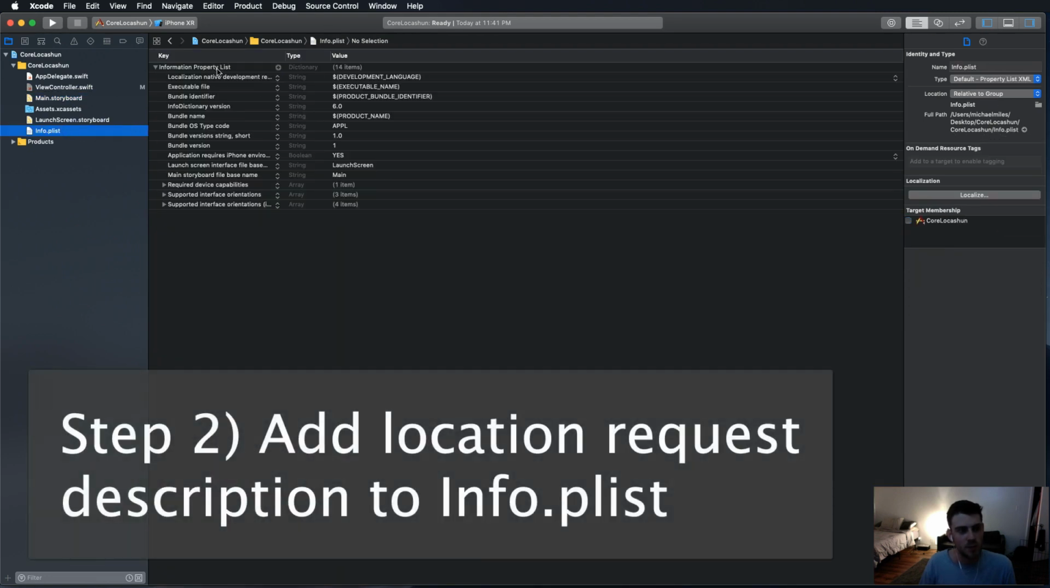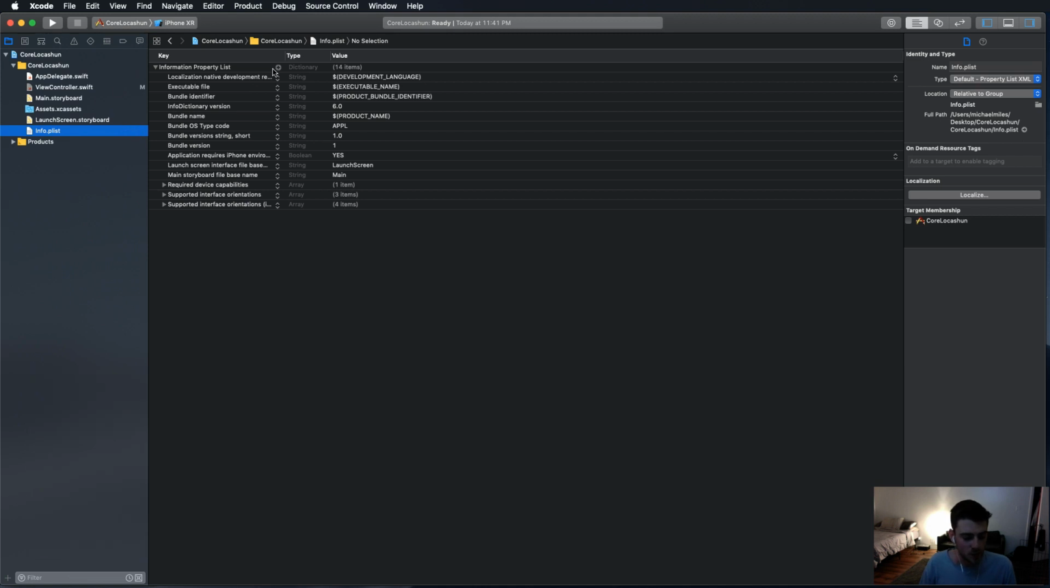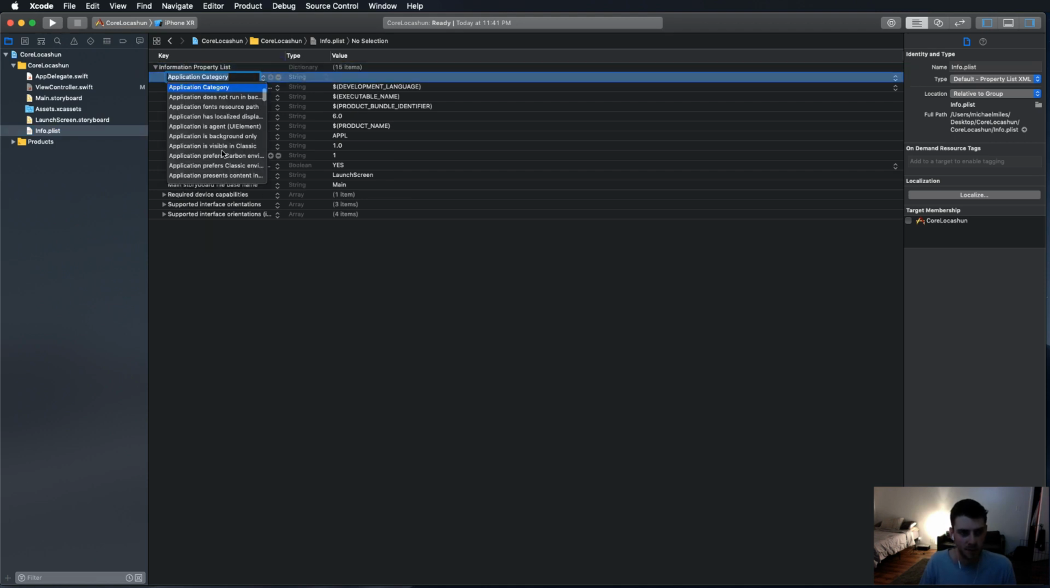In here in the, not the storyboard, in here in the info.plist, the next thing we have to do is add a description to what we want to do with the user's location data. Like I said, for security reasons, and it's down here in privacy. You scroll down, privacy, location, and whichever one you want to use. So it depends on the needs of your app. Do you need to have their location constantly?